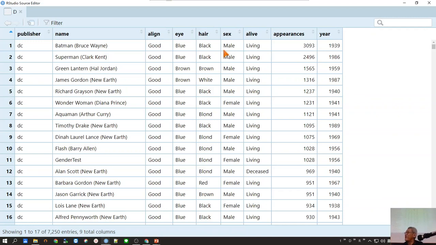Say it again, louder. Appearance? No. This is not character. These are numerics, right? I mean, out of these 7, the first 7 columns, which column is not categorical? Yeah, the name, right? Name is not categorical. Align, we only have 3 labels, right? Good, bad, neutral. Eye, we only have like 7 or 8 labels. Hair, right? Sex. Okay? Alive only has 2 statuses, living and deceased. So the character variables that can only have a few values are categorical. Okay.